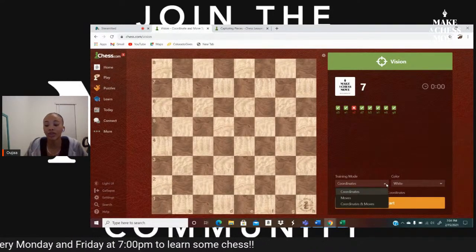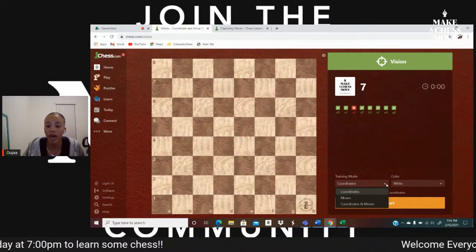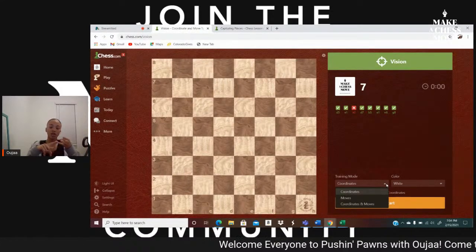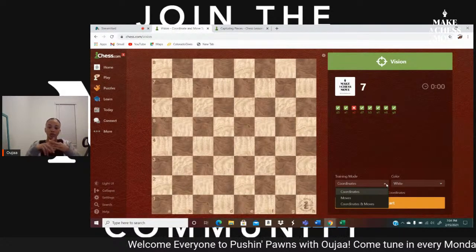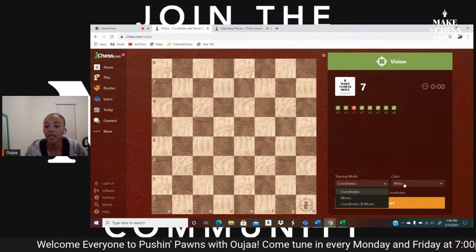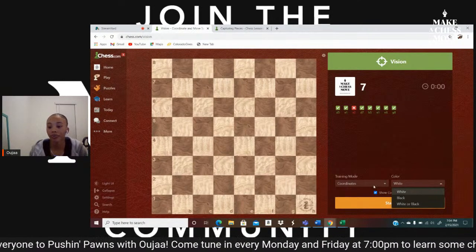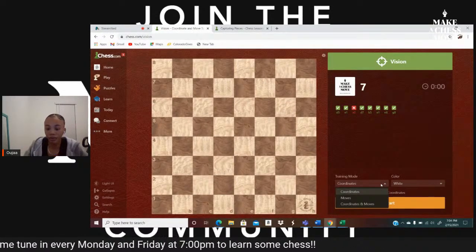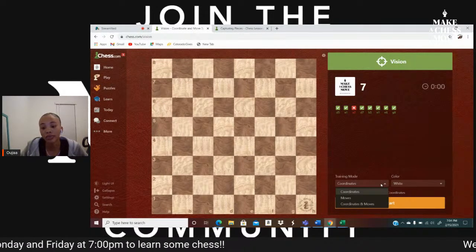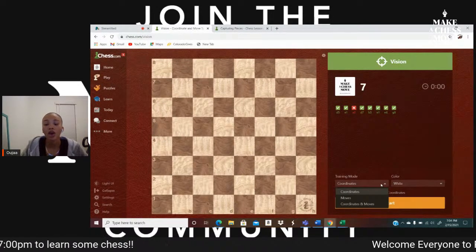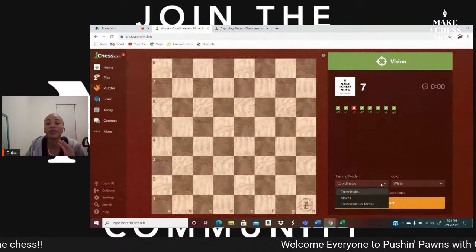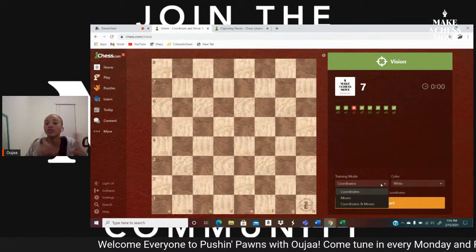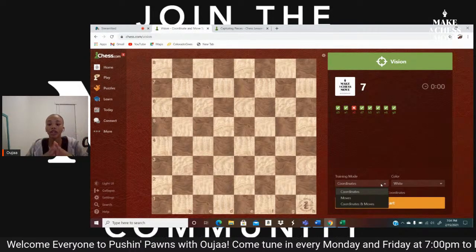It does have 3 different training modes, so we can go through that as well. We went over coordinates, and I'm going to do that again just so you can see. There's coordinates, moves, as well as coordinates and moves combined. And then the colors, obviously white and black, and then white or black. We're going to do each of them in each color. So we're going to do coordinates in white, coordinates in black, and then coordinates white or black, and then we're going to move on to moves.